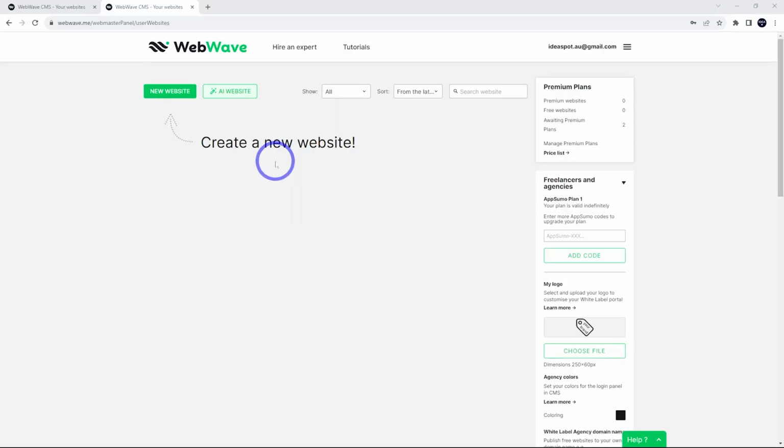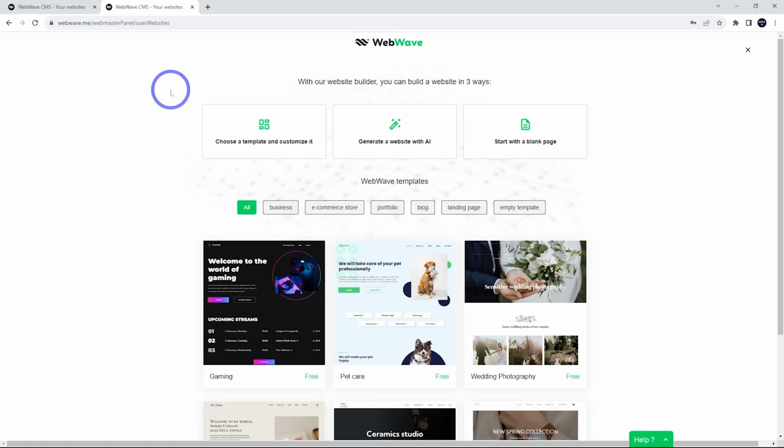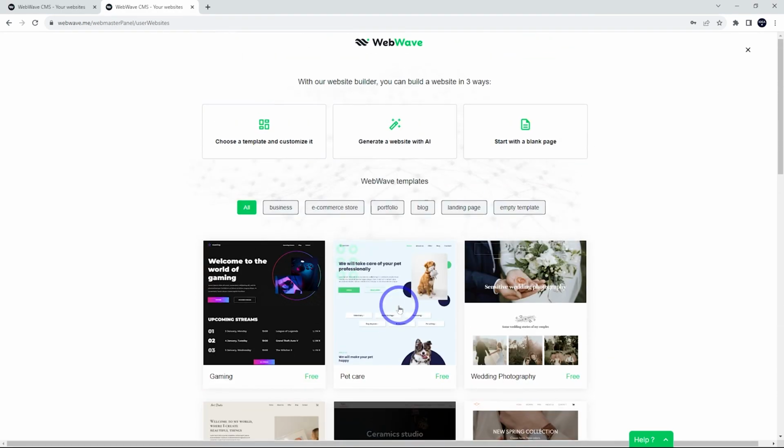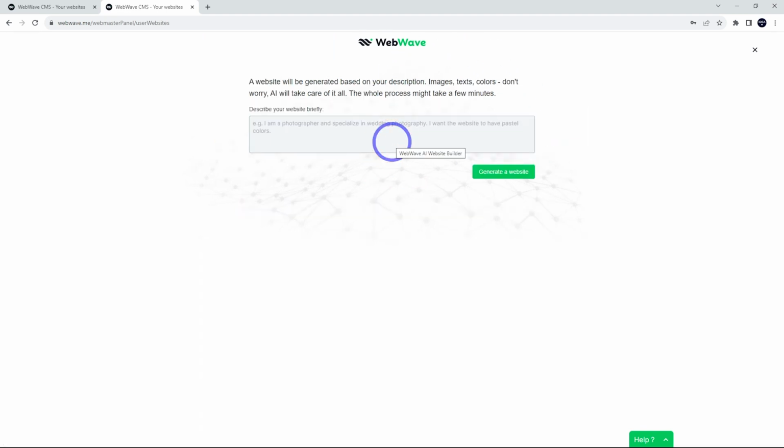Okay, starting from our WebWave dashboard, we can see we can create a new website with this button here. They also have a button to do an AI website with this one. So let's check this out. Besides generating the website with AI, you can choose a template and customize one of their existing templates. There's lots of templates here to choose from. You can also just start with a blank page and use the page builder from scratch. I think the really interesting way is generating with AI. So that's what I want to do today.